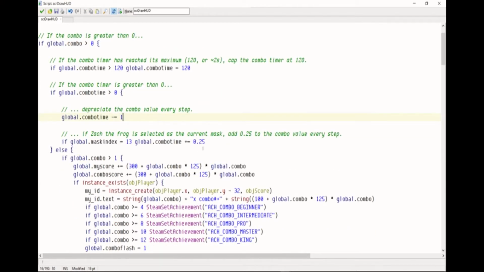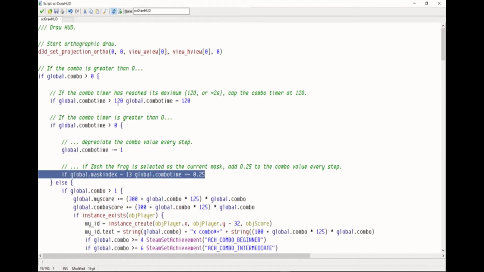But yeah, this is pretty incidental. I wouldn't worry about this. To raise the combo time, increase this number. I should probably add that.